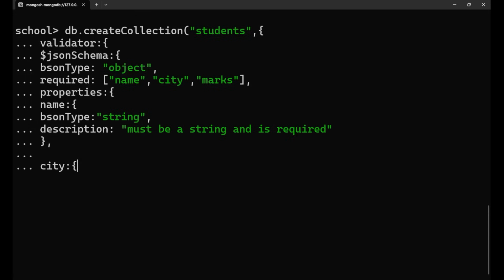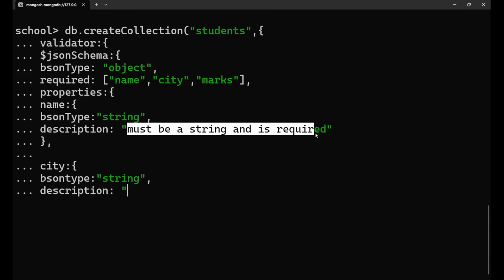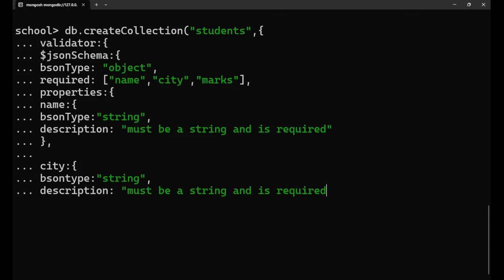So again the same thing here, inside of it define the bsonType, and yes, it will be a string again, like this, and the description will also be the same. So let's just copy it from here and paste it here this way. Fine. Now after doing this, let's just close it.